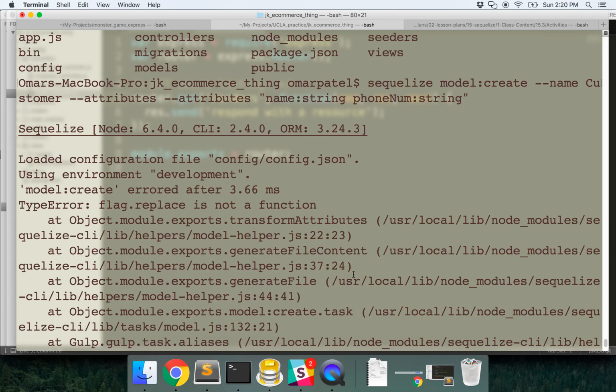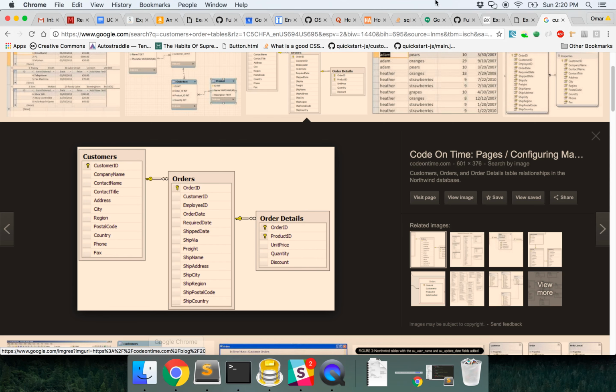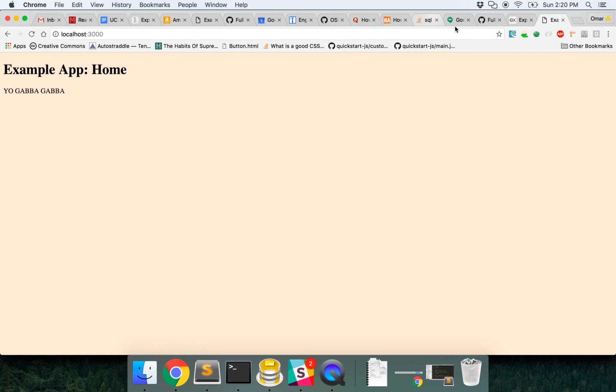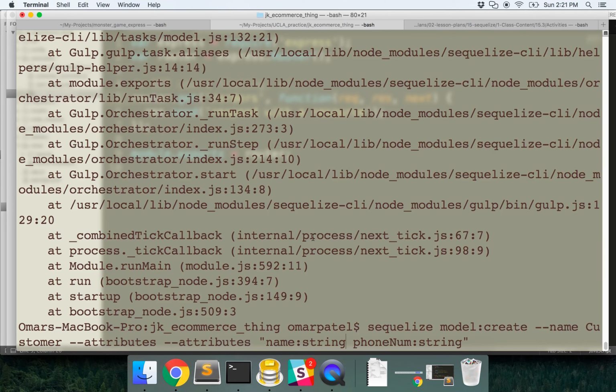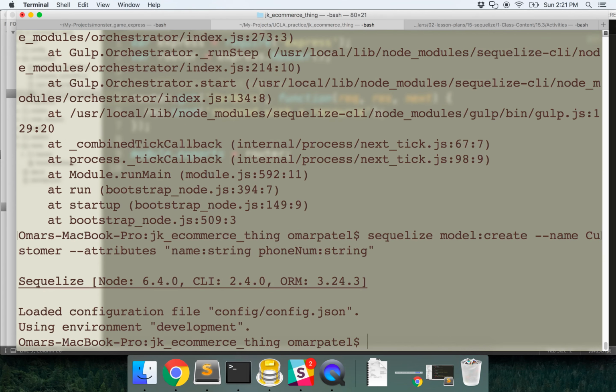I think I wrote my attributes wrong. Yeah, you wrote attribute. Is there supposed to be a comma? I keep forgetting the syntax. I think you did two dashes before attributes. Ugh, this annoys me. Oh, I did. Okay, cool. So that worked.